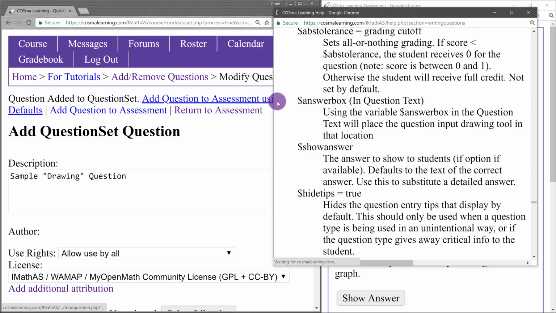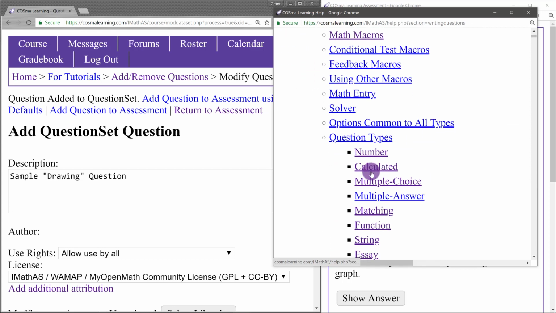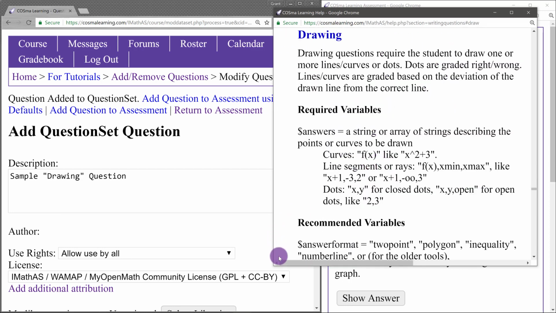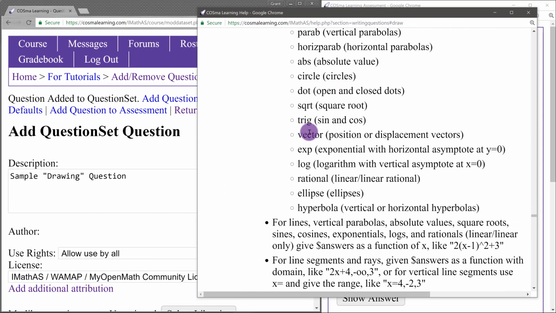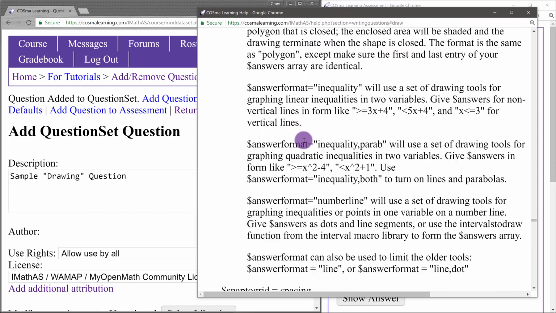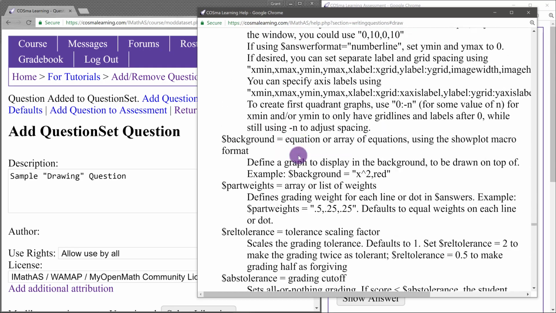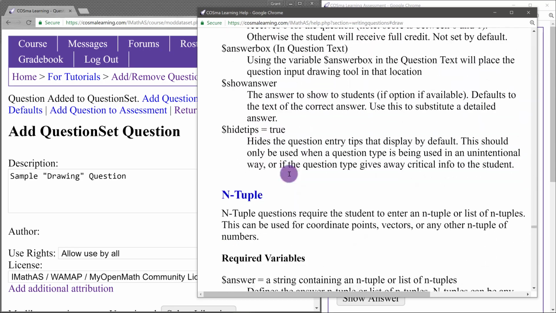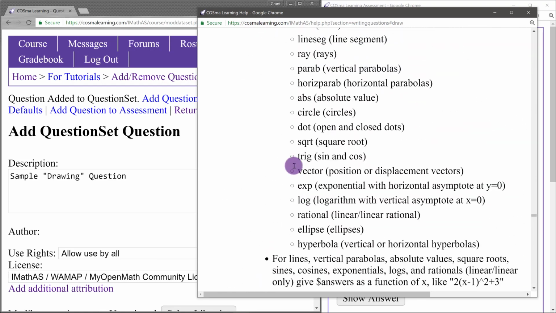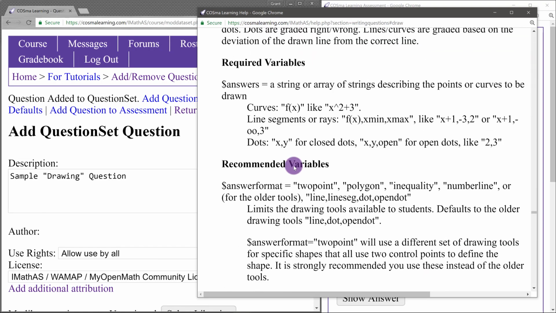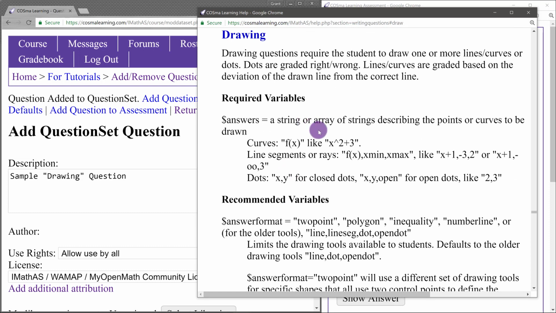So if we pull up the writing questions help, and we open up the drawing section, and we expand this out, you see that there's a lot of content here. There's a ton of options, lots of documentation on this. And so to really understand all of it, I recommend just going in and browsing through all of these options within the writing questions help. I'll just cover some basics.